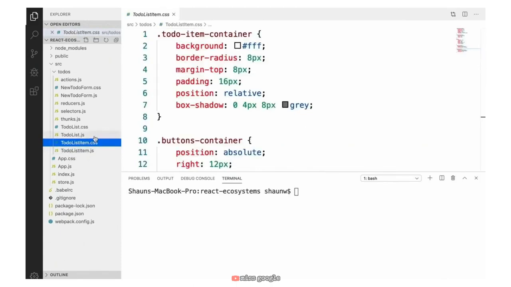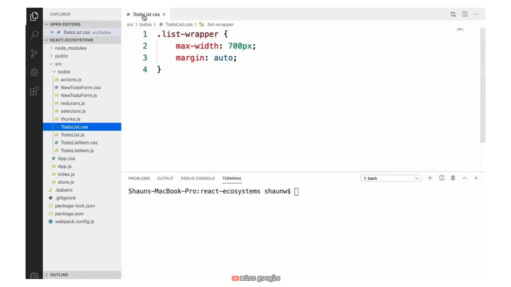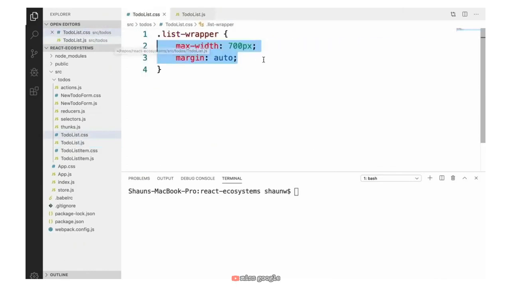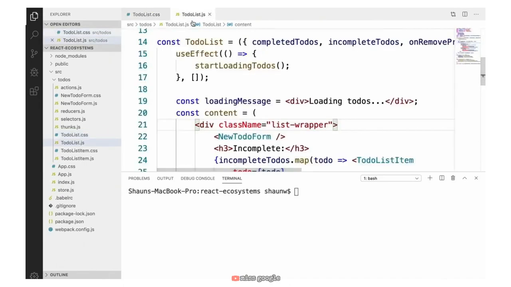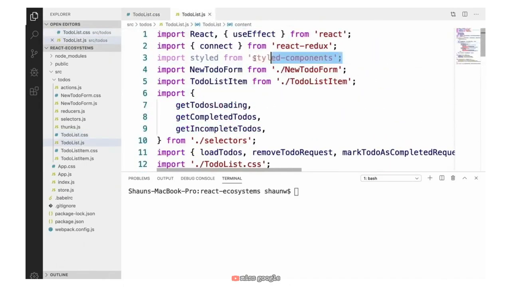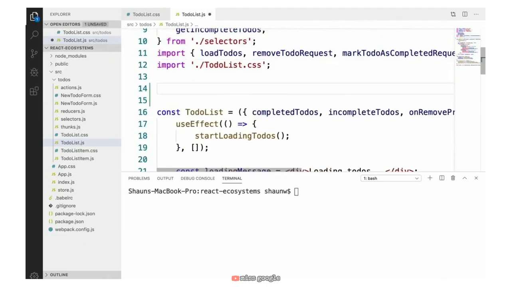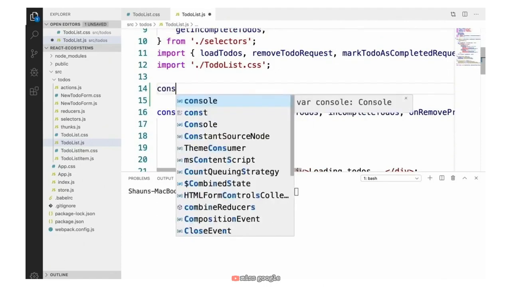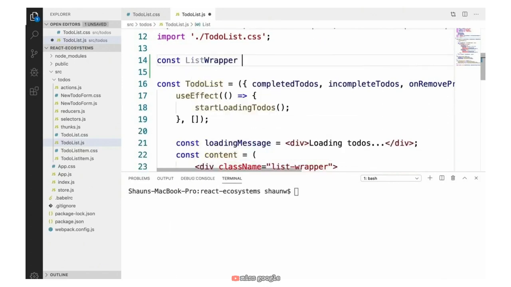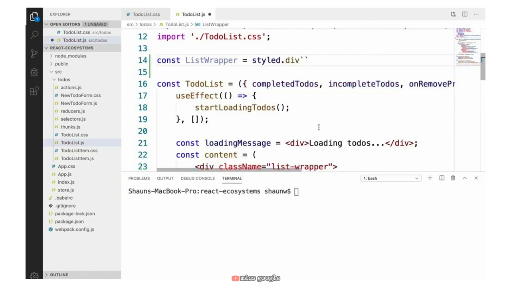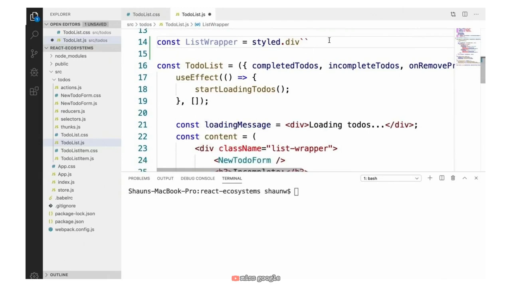So we're going to start off with our to-do list here. We're going to start off with todolist.css, and this one is fairly simple since it only contains one styling here. So what we're going to do is simply copy and paste these two styles here, and then go into to-do list, and make sure our styled is imported from styled components. It's still here from the last video. And down here, right above where we define our to-do list component, we're going to say const, and we'll call it list wrapper equals styled.div, since the component that we're going to be styling is a div.